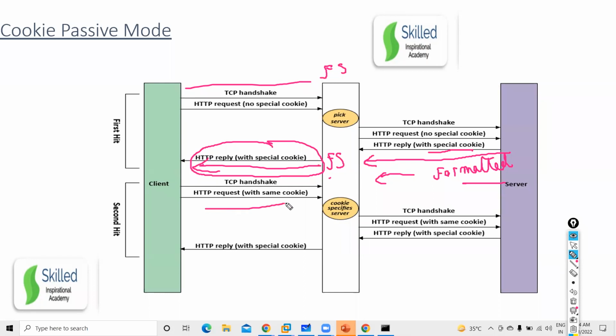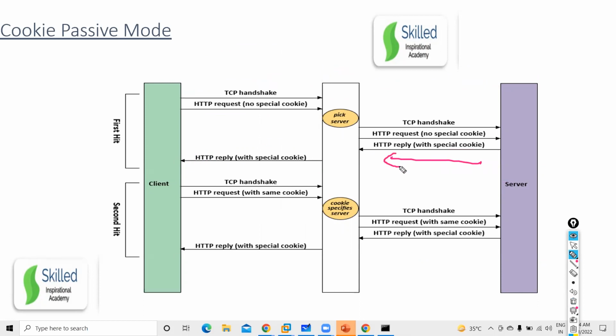So again, when an HTTP request comes, it will go to the same server based on that cookie. So that is how passive mode works. Passive mode means whatever is coming from the server to F5, F5 will send the same cookie to the client. But in insert, what was happening? F5 was inserting something, but the server was not sending anything. But in rewrite, the server was sending a blank cookie, and then F5 was rewriting it.